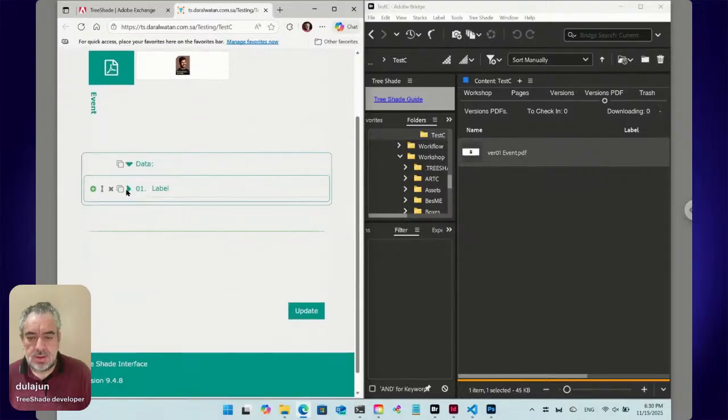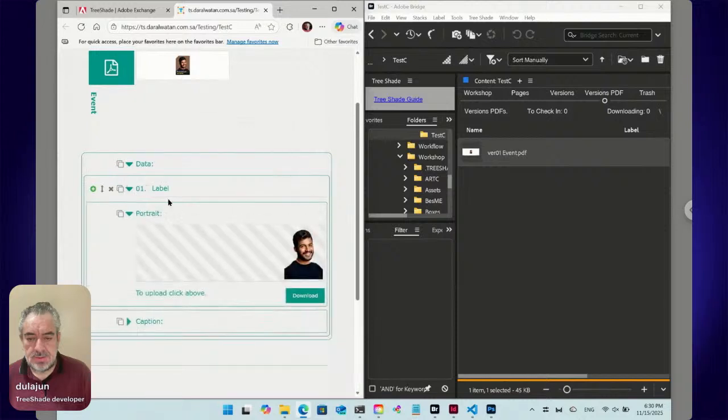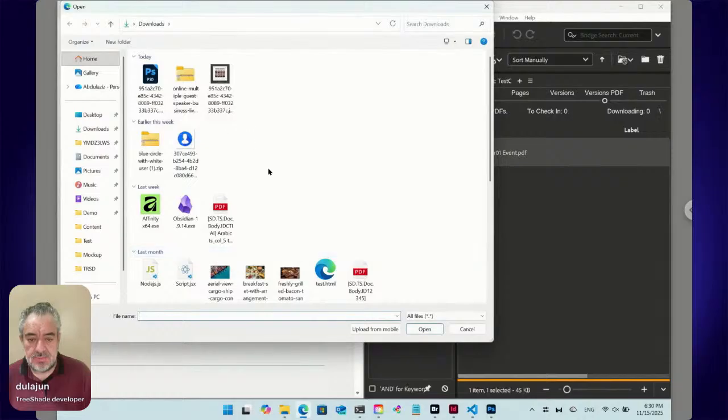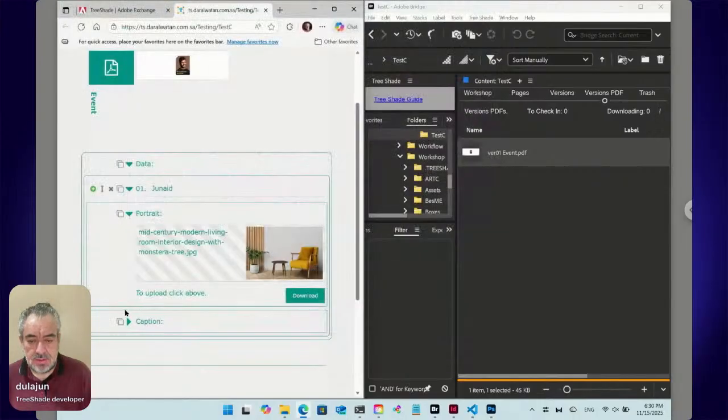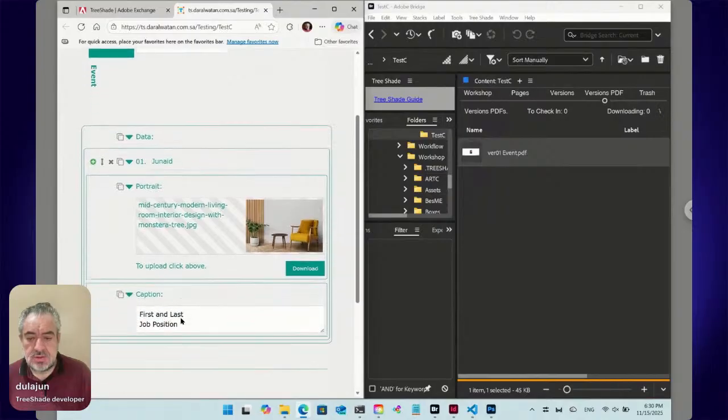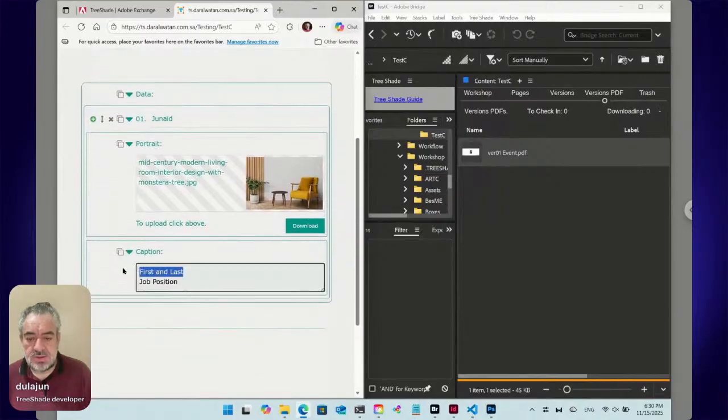Now you can write a label here for the person, like let's say his family name. Upload a new photo by clicking here. Upload any photo. And then here in caption, write his first name and last.